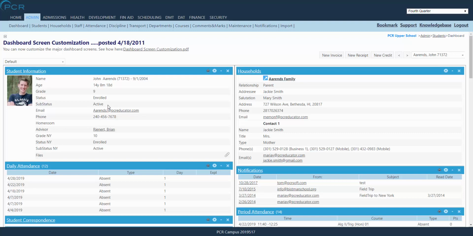You'll also notice that some of the pages that I go to have a PDF file at the top. For different pages, we've included documentation on how the pages are used. Depending on what page you're on, you may have an option to click on the link to access the documentation on how the page works.